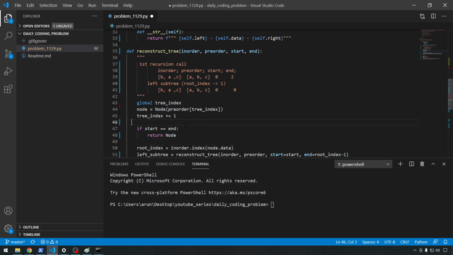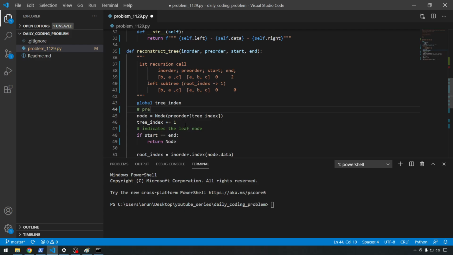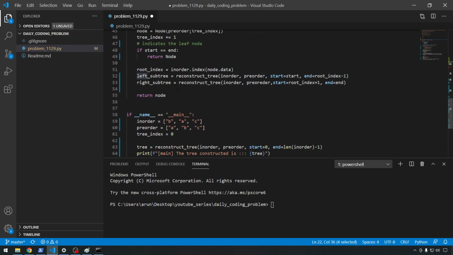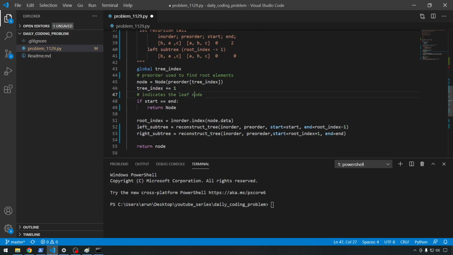This indicates the leaf node. Makes sense. We are looking at preorder. Actually, we use this to define root elements. Basically, it's root, left, right, correct? In preorder, we go with root, left, right. But when we go to the left subtree, the first element would be the root of that left tree. If it's a single node, it's just a single value, right? So that's why we are using that as our reference. Okay, so we find the leaf node, we return node. No, we need to return the node value. So we return the node.